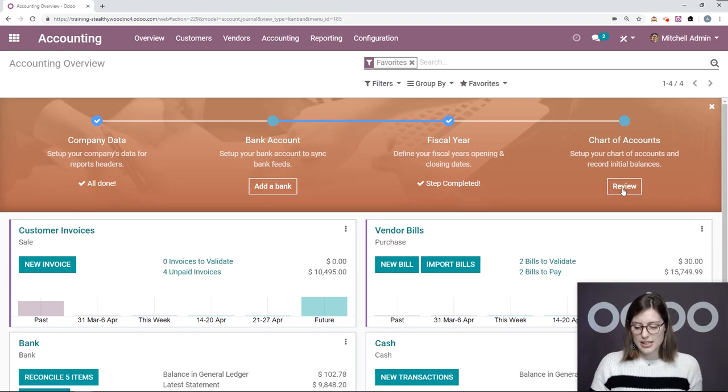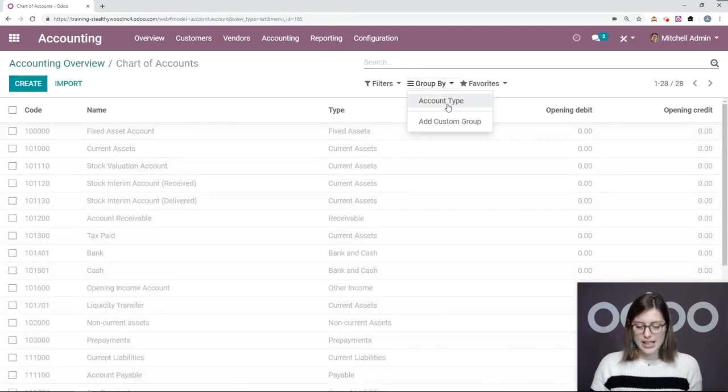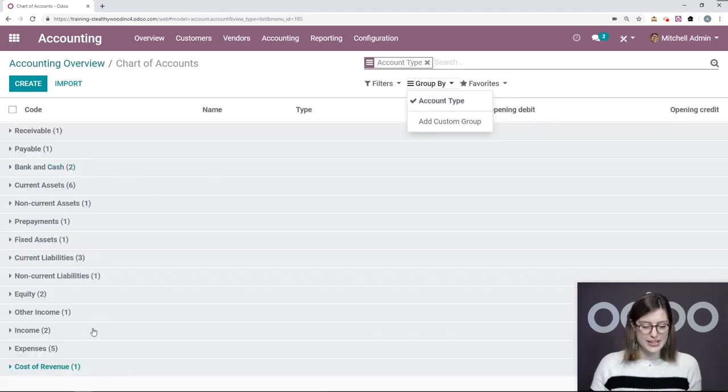All right, so I'm going to click on the review button, and then I can group by from here. So let's go to account type, for example, and I'm going to see all of my account types. So all of the accounts are already defined according to your company's country. Okay, at the creation of our DB, I selected that my company was located in the US. So Odoo automatically installed the appropriate fiscal localization package so that the right accounts, reports, and taxes are ready to go. Okay, so that looks good.